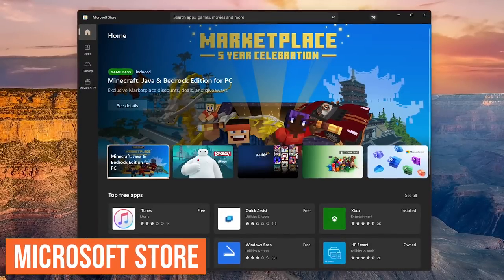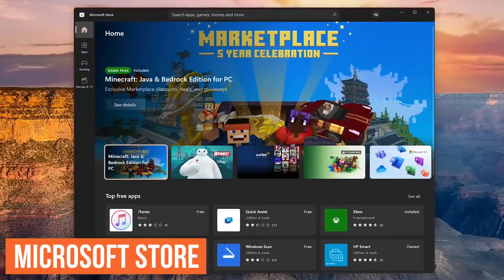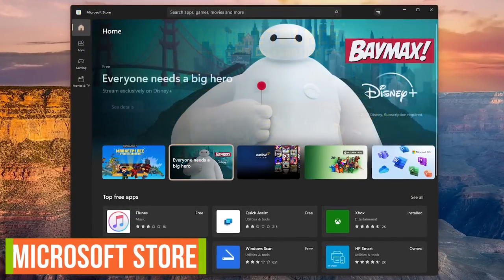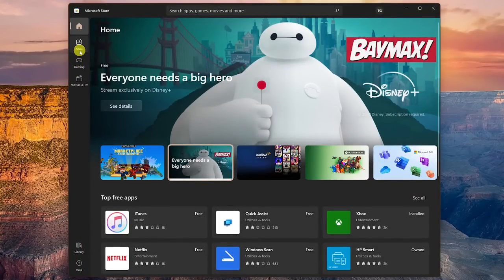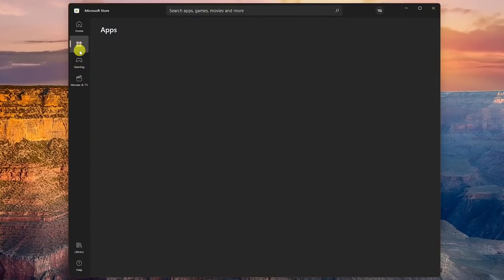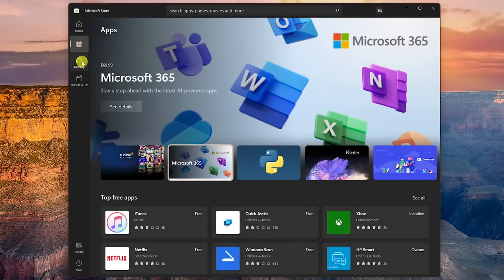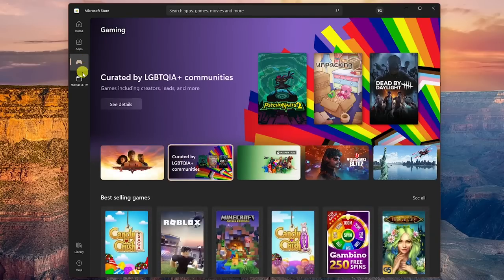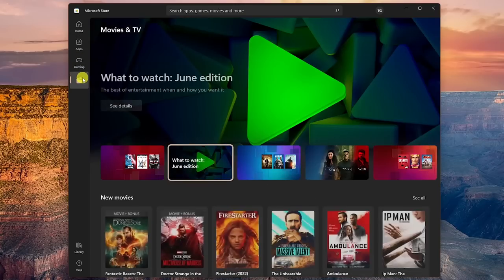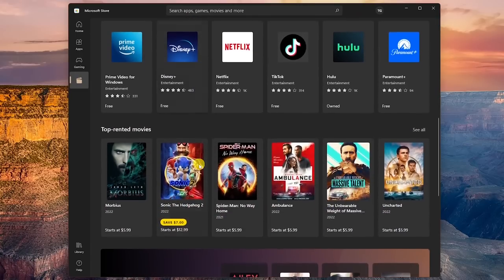For years, the Microsoft Store was overlooked because it was a hot mess. A recent revamp has improved it quite a bit. There are tabs here on the left to find software for your computer. AAA and indie games are available, both free and paid. And you can rent or buy movies and download the most popular streaming apps.